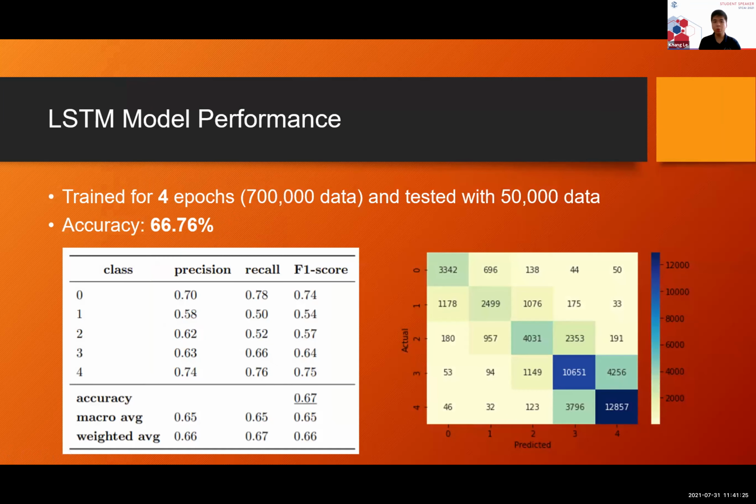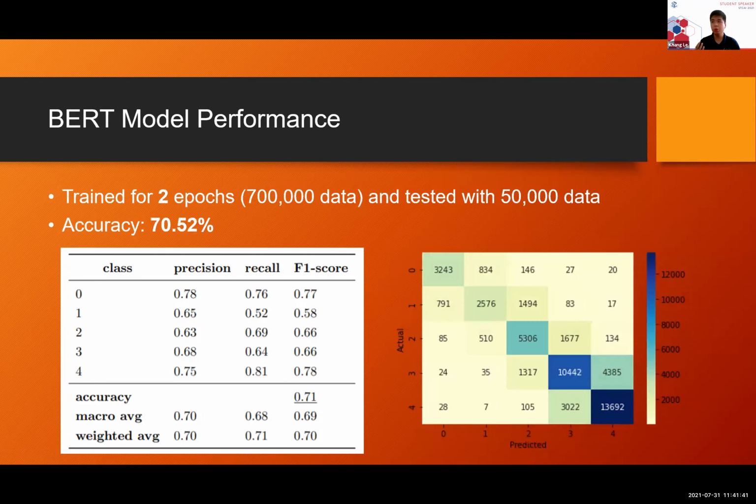Subsequently, we train our LSTM model for 4 epochs by using 700,000 data points, and then test it with the remaining 50,000 data points. As a result, our LSTM model achieved an accuracy of 66.76%. On the other hand, by using the same training and testing dataset, our BERT model only needs to be trained for 2 epochs to achieve a higher accuracy of 70.52%.